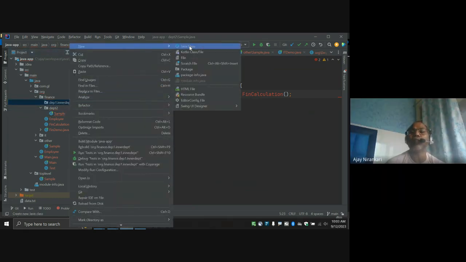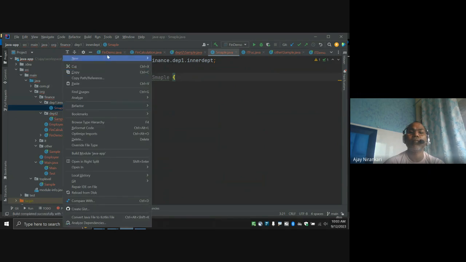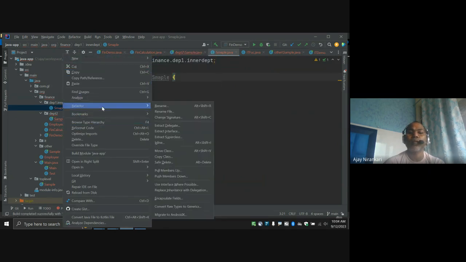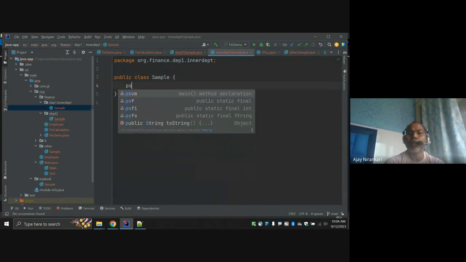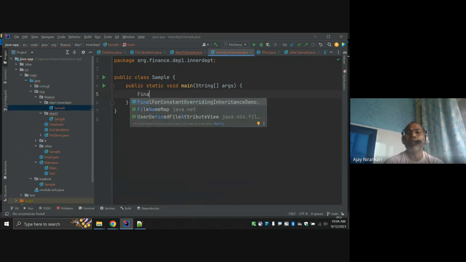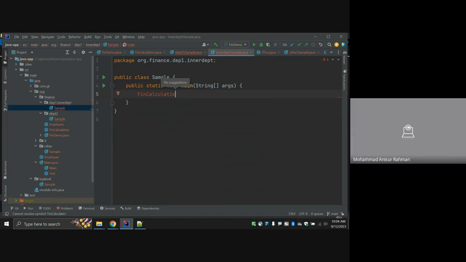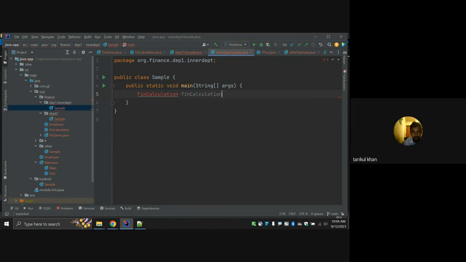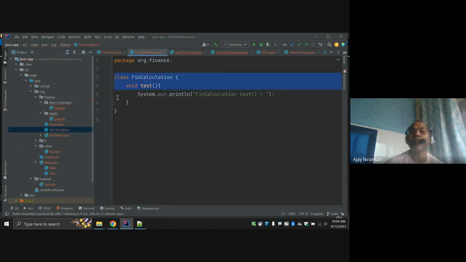Let's see here. I'm creating another sample with public static void main, and here I'm trying to access fin calculation. Fin calculation is not accessible, not allowed, right? Because this folder is inside a folder. The package: this sample class currently exists in the inner department folder. This class does not exist in the department, and it exists in a different package from the finance package, where it is not public.